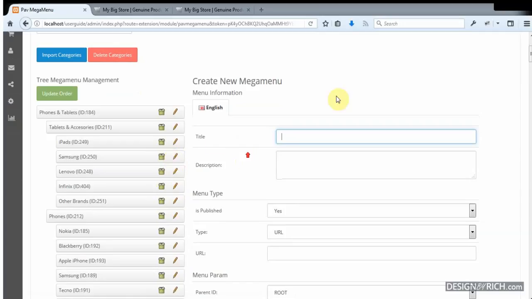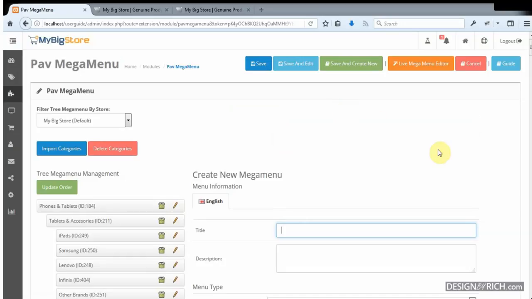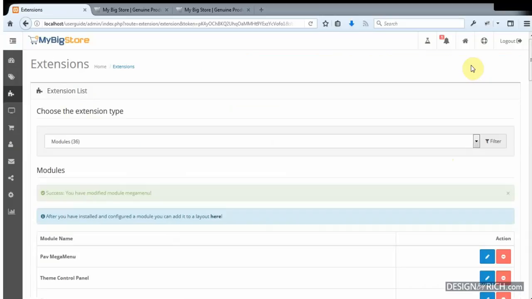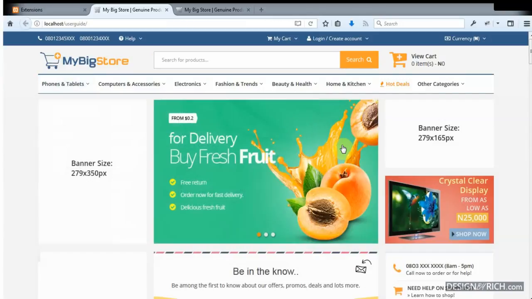Okay, so when you are done with this menu, you click on the cancel to return back to your modules page. Okay, so this is it.